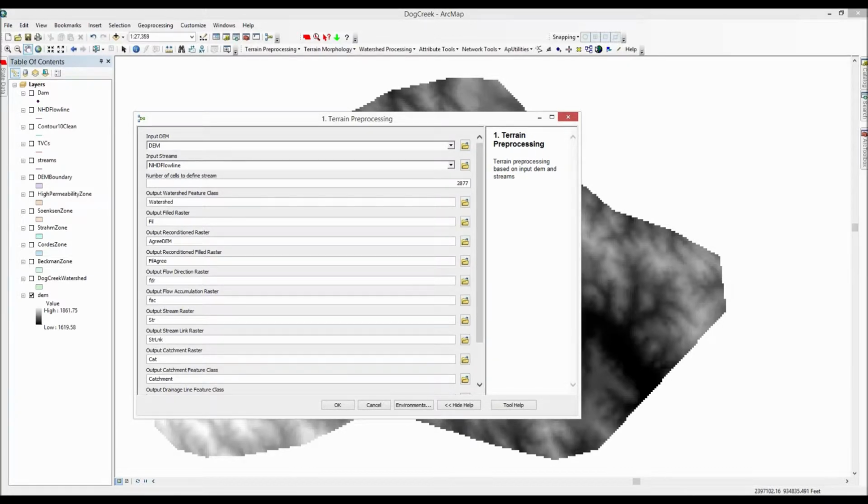The first 3 are inputs, so input DEM. If you named your trim DEM, it'll come in pre-populated. Input streams is our NHD flow line, so that's in those layers that we just added. And then number of cells to define stream. This is kind of an interesting parameter. So what it's asking for is how much area does a drainage path need to drain for the tool to classify it as a stream.